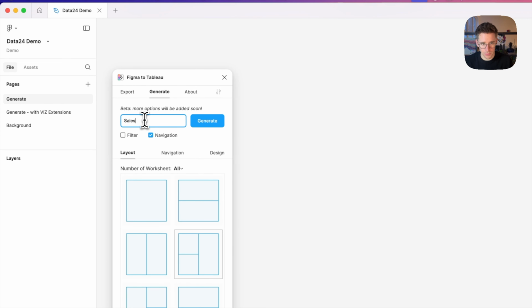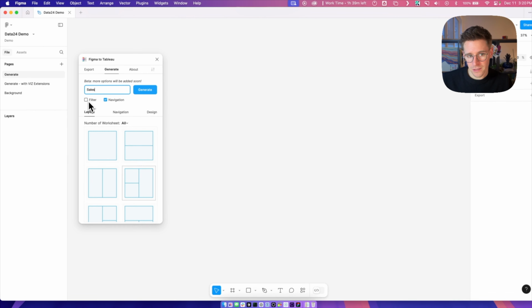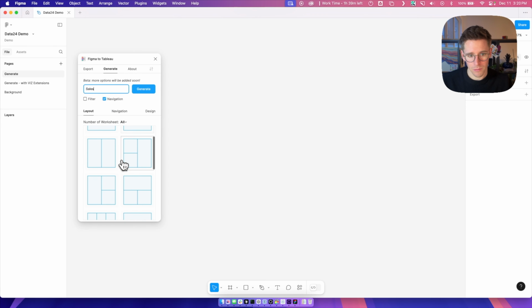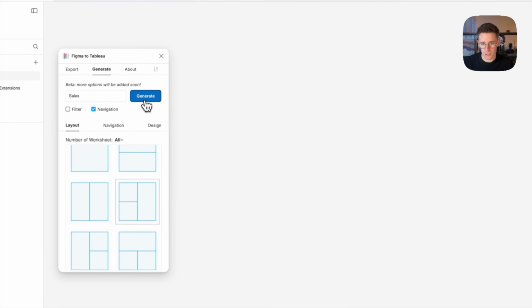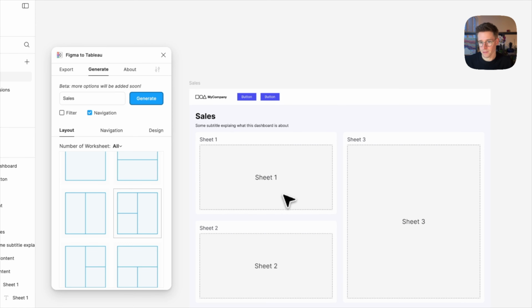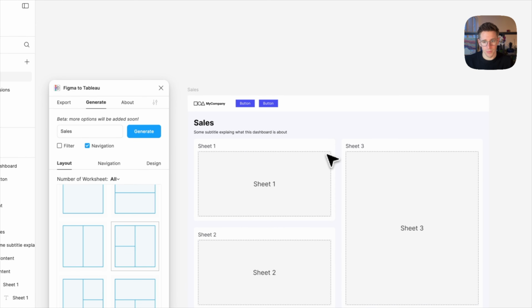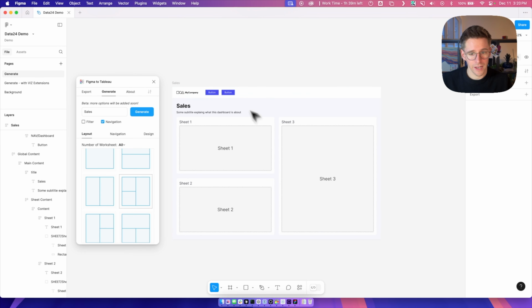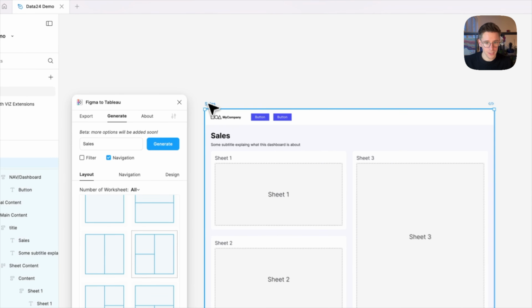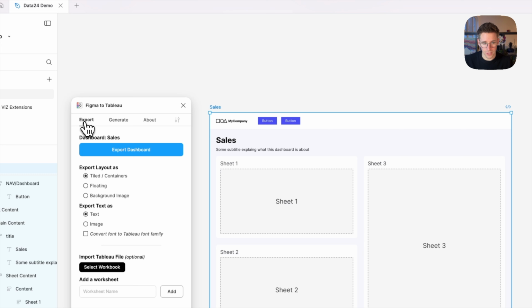Give a name, for example, Sales, say if you want a filter or a navigation pane, select how many worksheets you want and just click generate. That will already generate a dashboard. Of course, at this point that dashboard is in Figma, but let's say that is exactly the layout that you want in Tableau. You can click on this dashboard, go to export and say export dashboard.